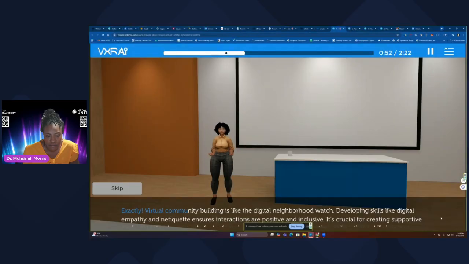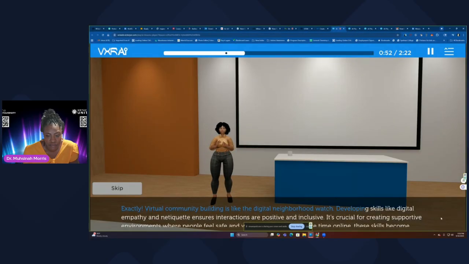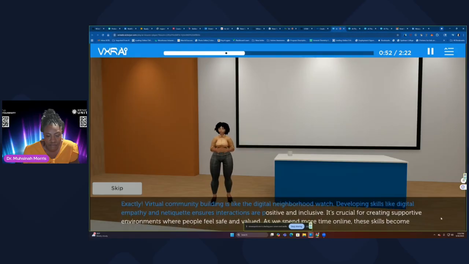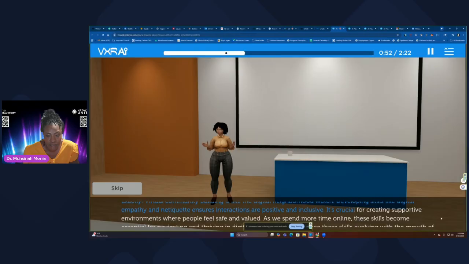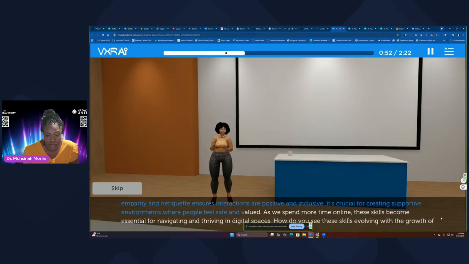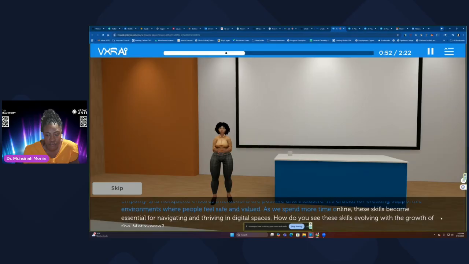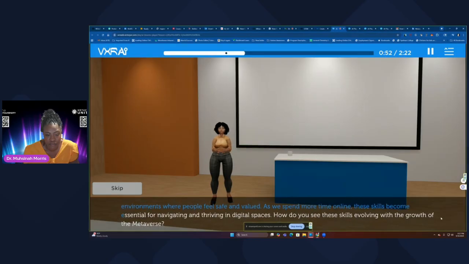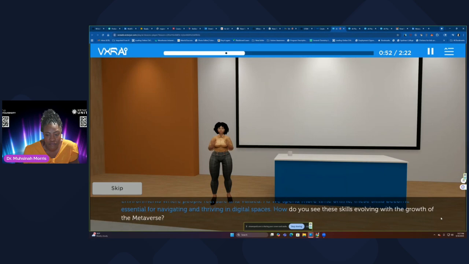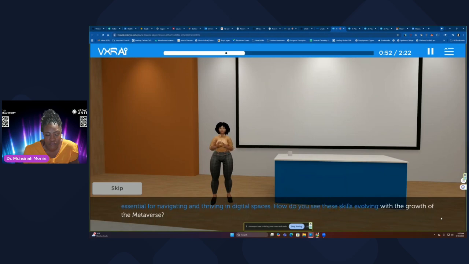Exactly. Virtual community building is like the digital neighborhood watch. Developing skills like digital empathy and netiquette ensures interactions are positive and inclusive. It's crucial for creating supportive environments where people feel safe and valued. As we spend more time online, these skills become essential for navigating and thriving in digital spaces. How do you see these skills evolving with the growth of the metaverse?